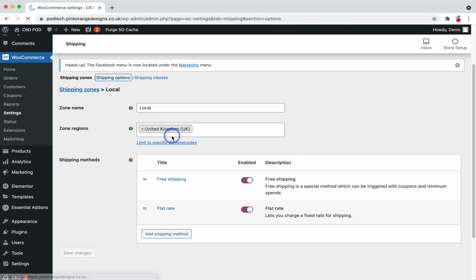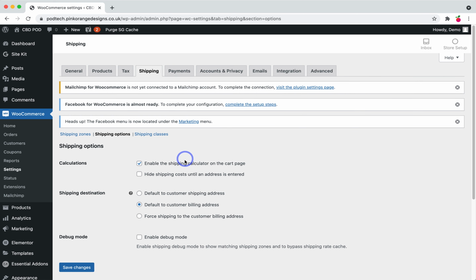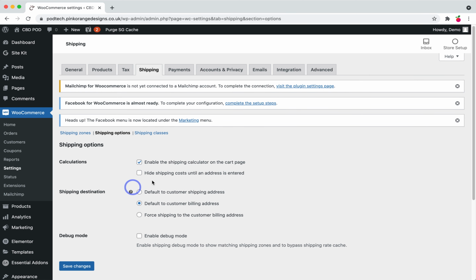Shipping options. I mean, these can all really stay much of the same. You can hide the shipping costs until the address is entered, but either way, it will adjust.